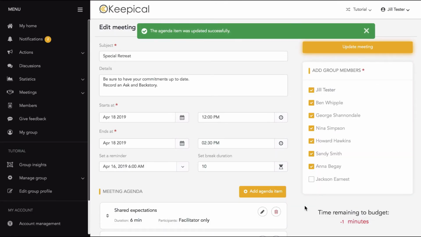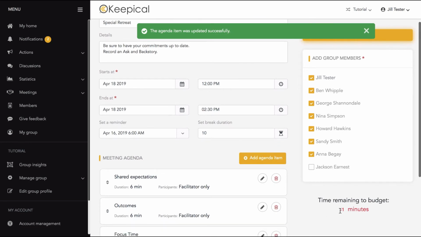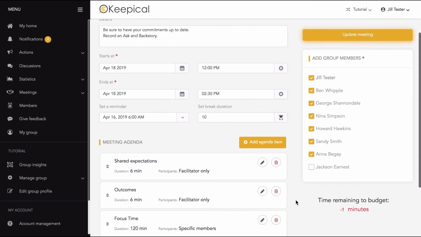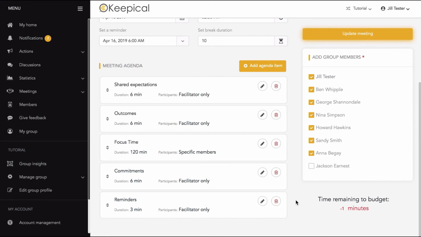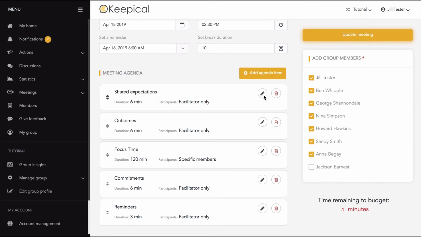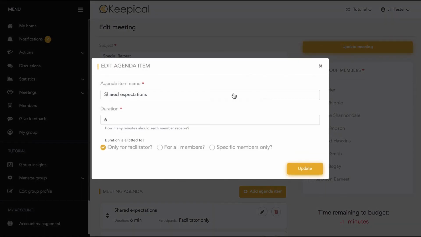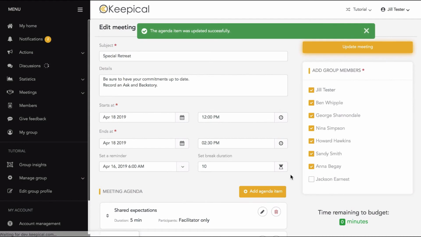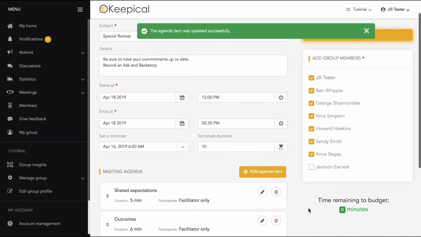And that's pretty good. We're over 1 minute. This really doesn't have to be perfect. When you've got a live meeting, you're just sort of going with the flow or whatever. If you want to make that perfect, let's edit this one right here. Let's just give ourselves 5 minutes for this instead of 6. Update. And so you can see now we're zeroed out.